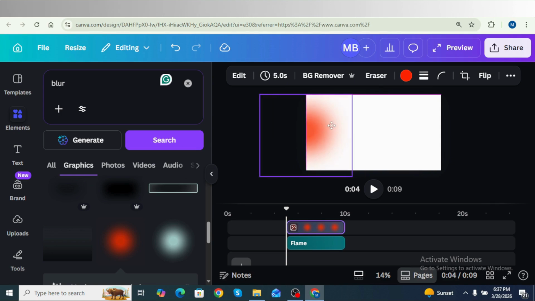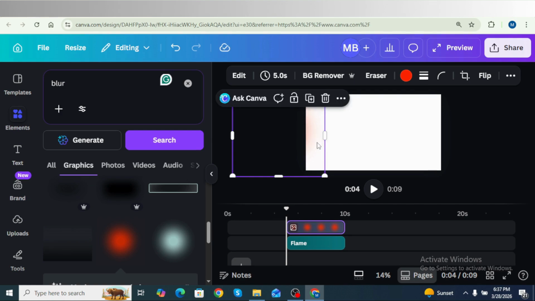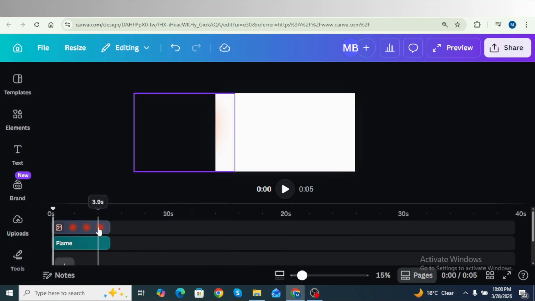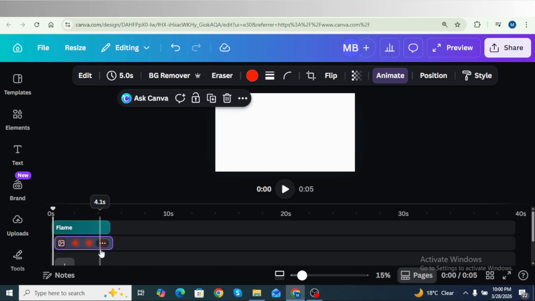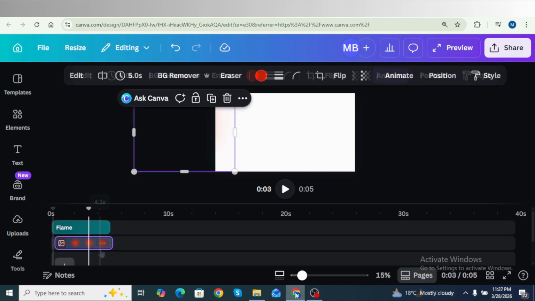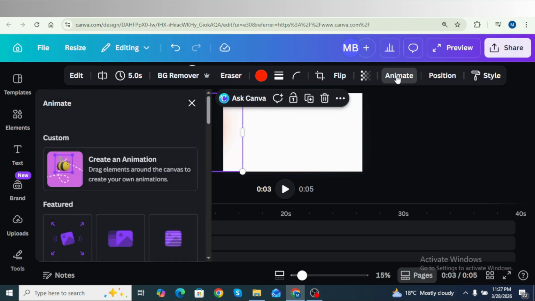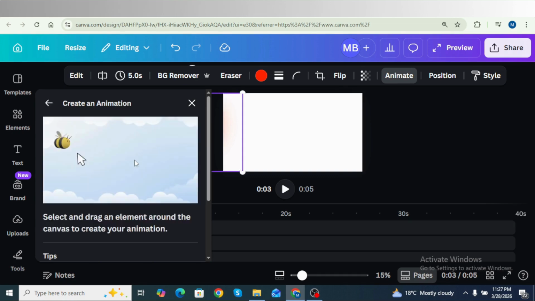Going to drag it to the left. Ensure you leave this section. Drag it behind the text. Go to animate. Create animation.